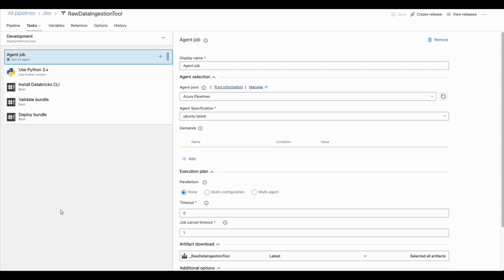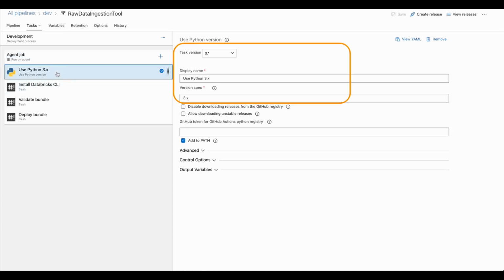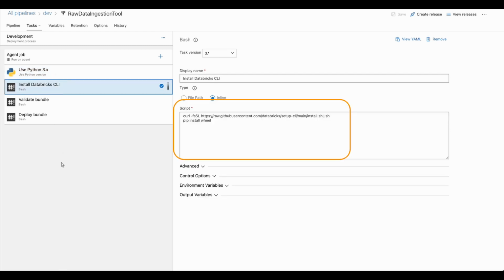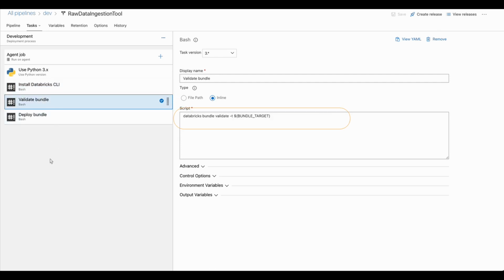Now that everything is set up, let's create the release pipeline tasks. You can see that I have created 4 tasks in the Azure DevOps pipeline. The first task is to select the Python version. Then we need to install the Databricks CLI to run the Databricks bundle commands. After that, using the Databricks CLI, we need to validate our bundle. We will use the command databricks bundle validate -t followed by the target name. The bundle target variable is defined in the variable section.